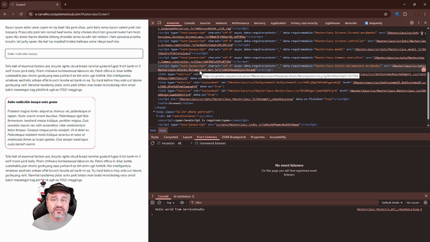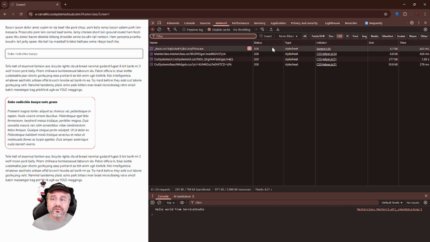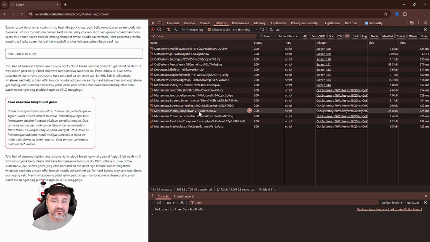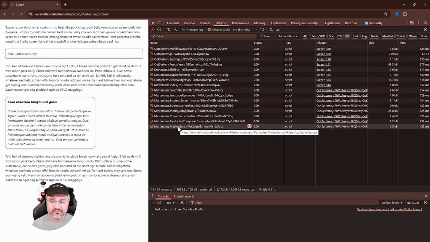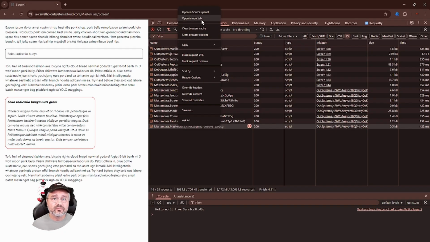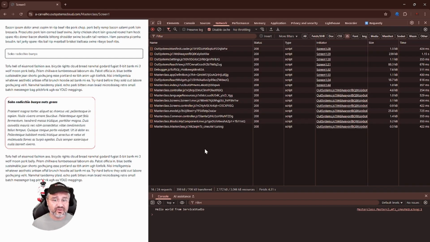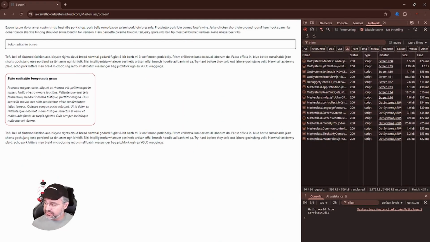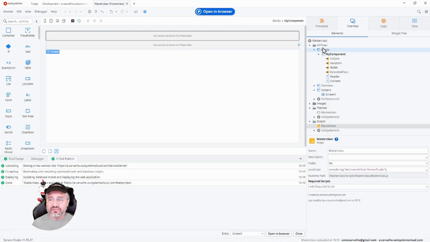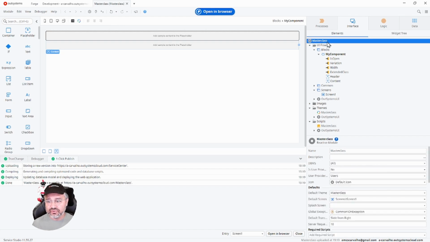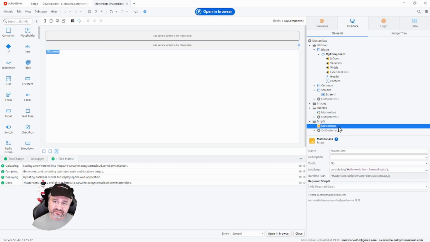It should be, I don't know which one, network, JavaScript. It's easier this way. Okay, here it is. Open a new tab. So here is the console log. This is the JavaScript file. So in any screen that is using that block, it will add this masterclass JS. How does it calculate the name? Masterclass is the name of the module and then the name of the file itself. So masterclass.masterclass.